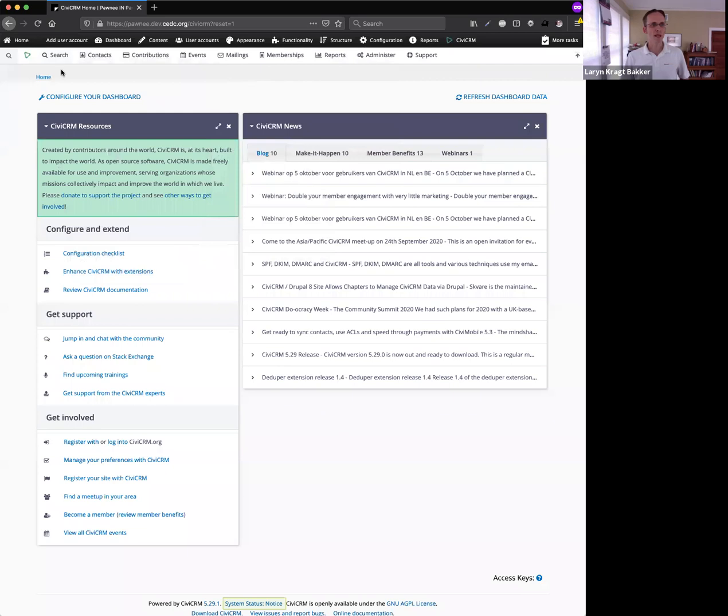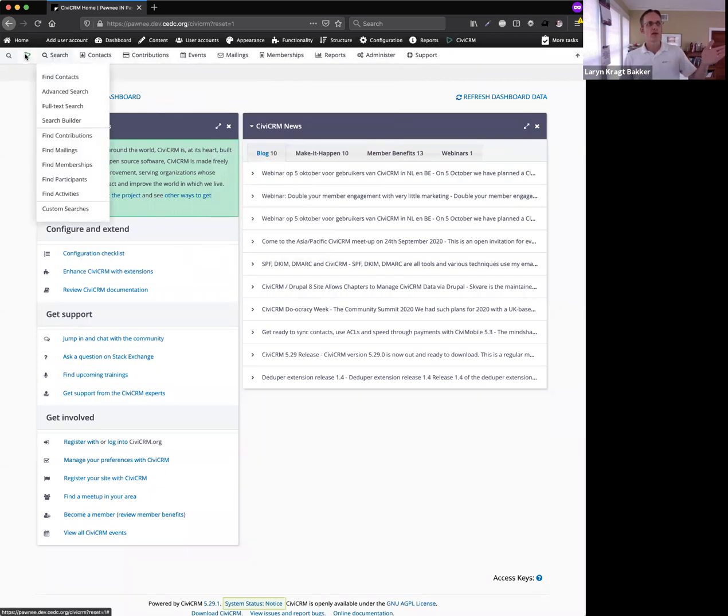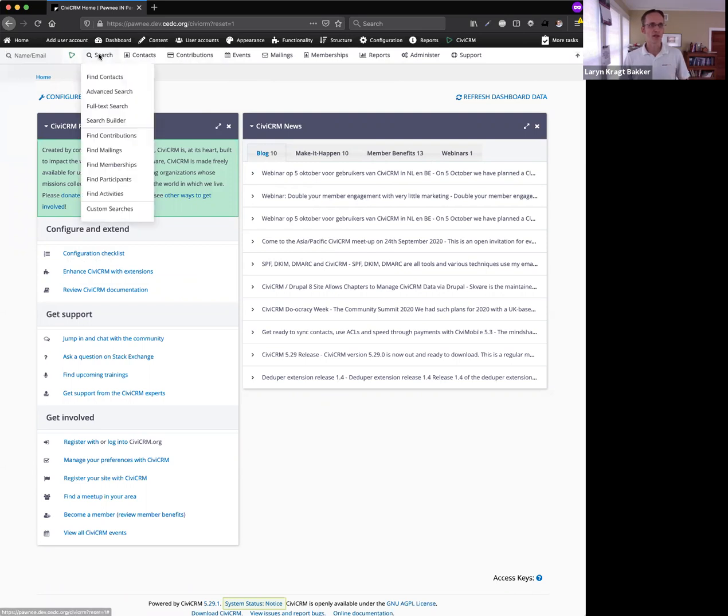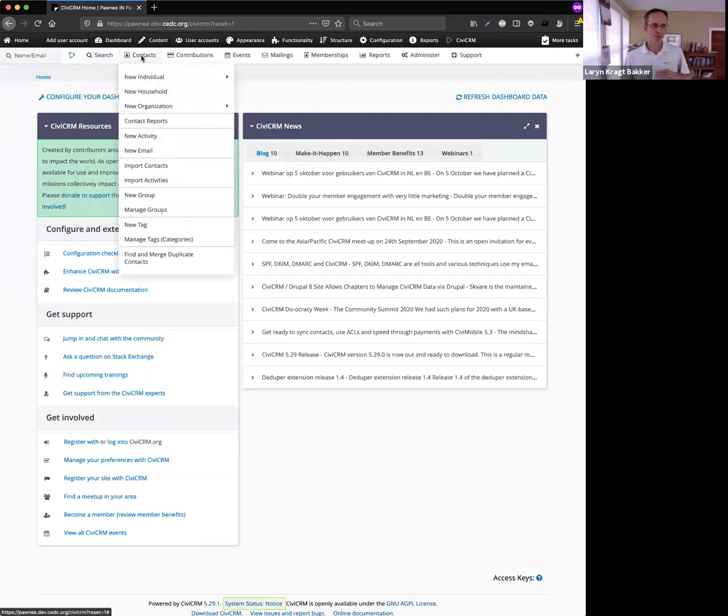If we walk through here, we've got a quick search on the left. If you're looking for a particular person, their email or their name, you can just start typing, and it'll pre-populate, and you can click directly into that record. We'll go into a record shortly to show you what that looks like. If you want a little more specificity in terms of what you're searching for, you can use a variety of different ways to find things, whether that's contacts or contributions or mailings, memberships, event participants, that kind of thing. So a variety of different ways to search and find what you need here. I'll do a demo of that in a moment.